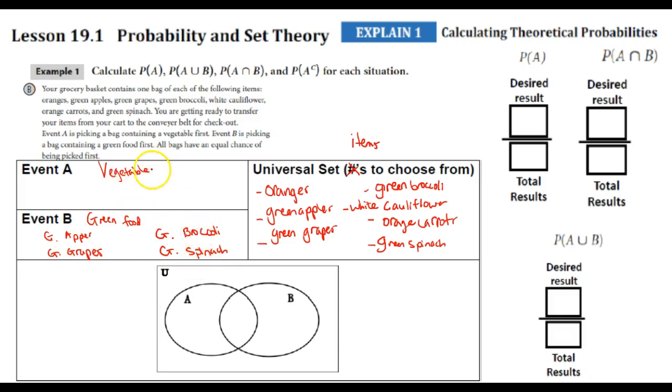For vegetables, that would be either broccoli, cauliflower, carrots, or, I ran out of room, spinach. Spinach.